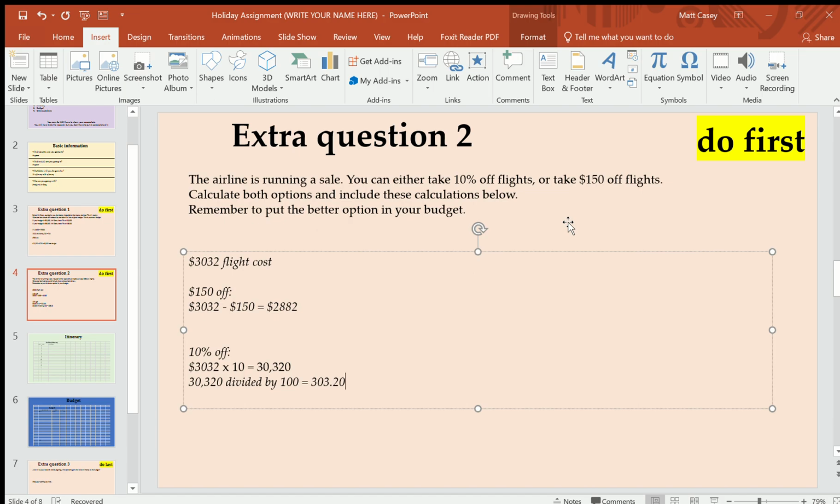It's just a bit too much. So we need to take this off of the 3,032. So 3,032 minus $303 equals, let's have a look, 2,729. 2,729. Cool.